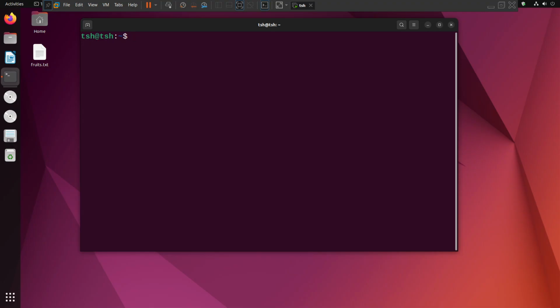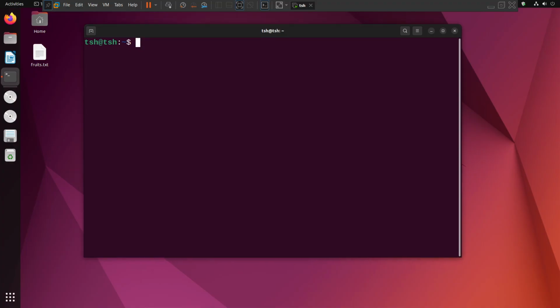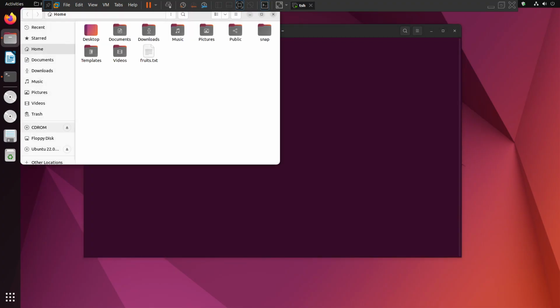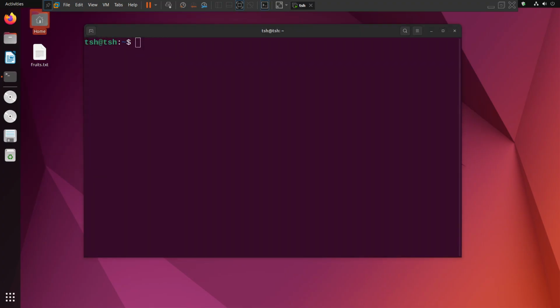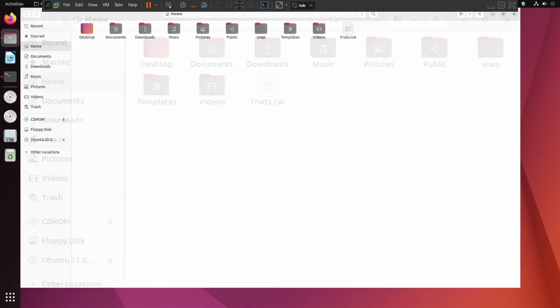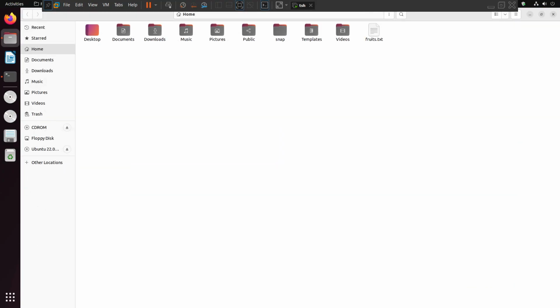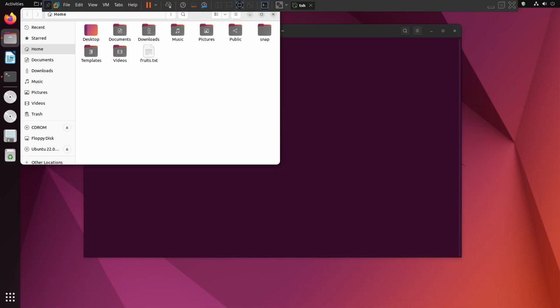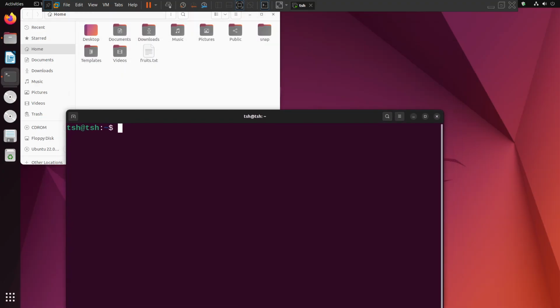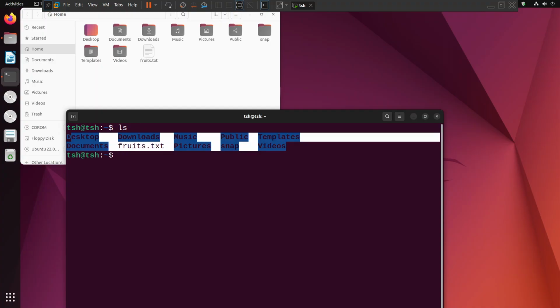So now we are in our terminal window. Before we start writing the commands, let me first show you something else. I'll go to my home window. When I open my home folder, you can notice that there are these many files. Even when I use my ls command in my home directory, you can notice that only these many files are available.